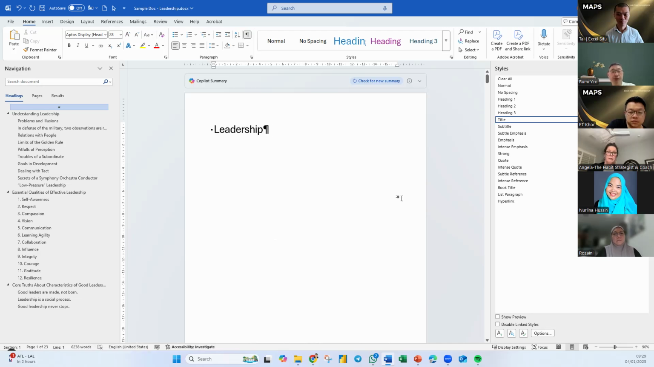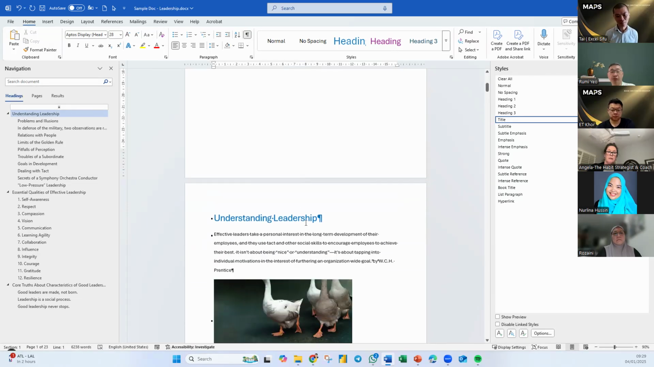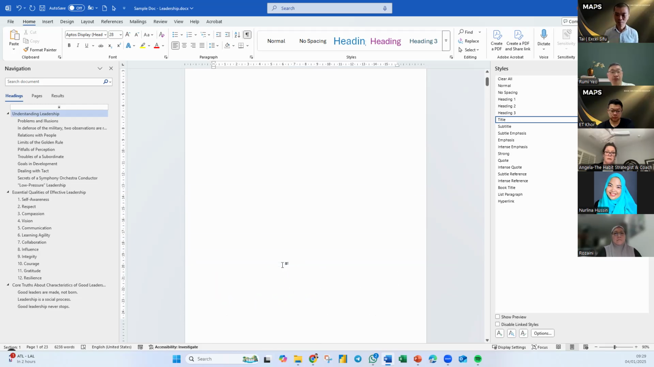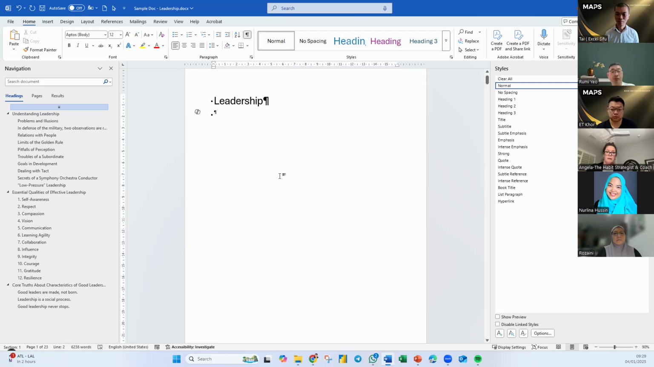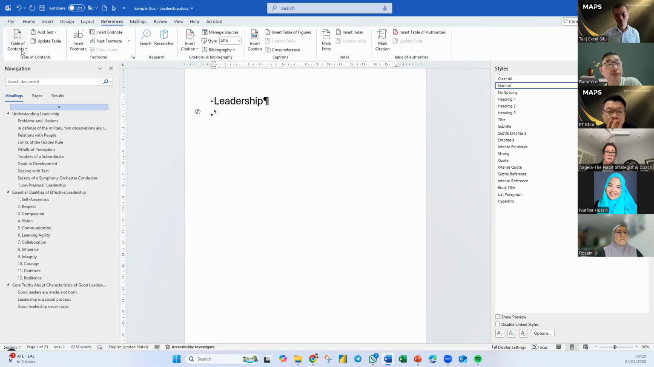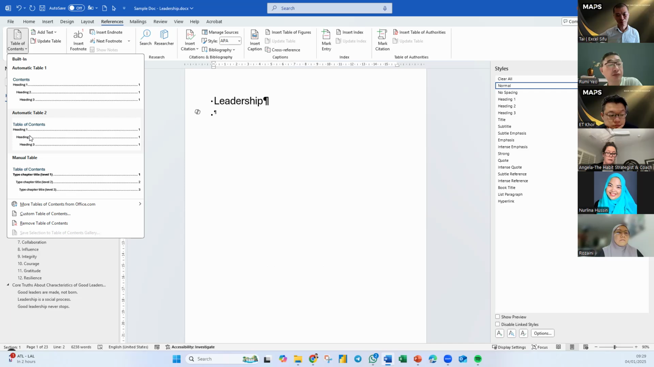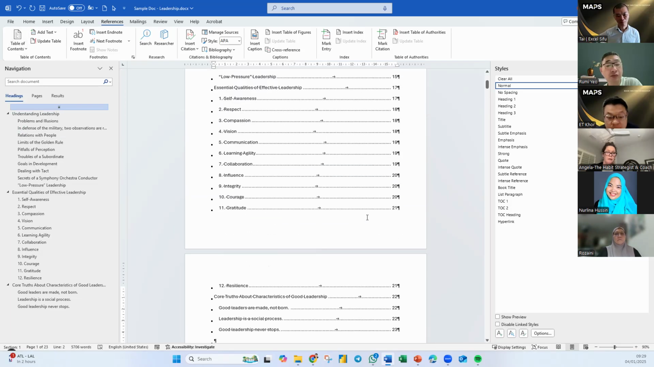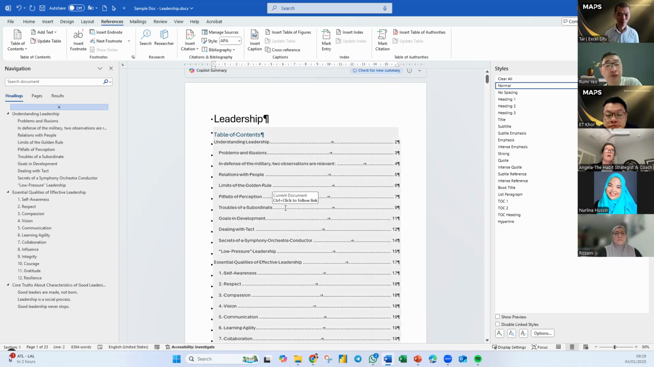Right. So my plan is, when I have this title here, I want to have a table of contents generated for all this. Now we can do that now if you want to see how it is done. So I can just press enter. Now all I need to do is 3 steps to get the table of contents. I go to reference, table of contents, then I just choose the second one, automatic table 2, and my table of contents is ready with a page number.